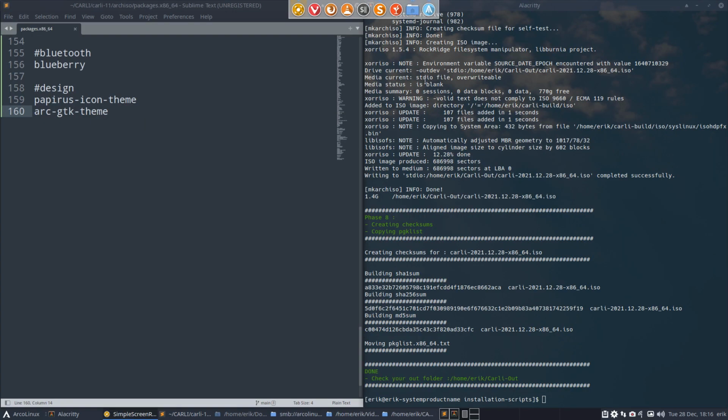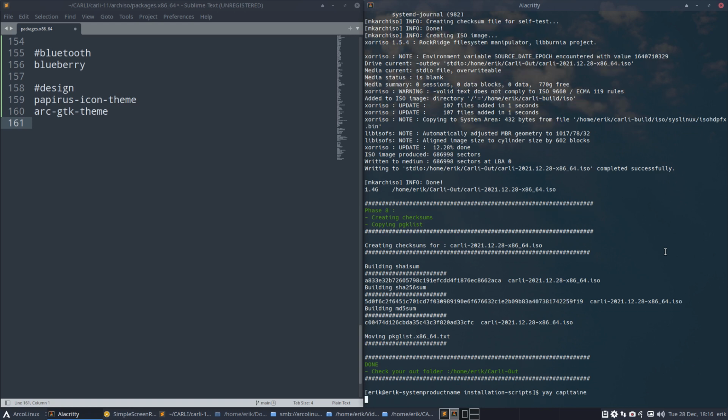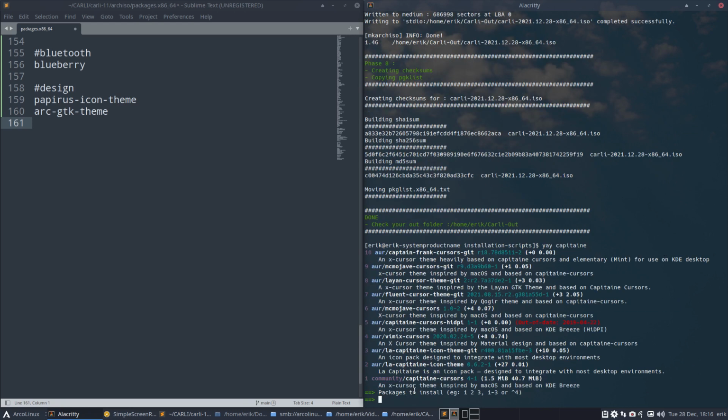So, we made another decision. So, Capitan, what was the name? Yay, Capitan, and something. So the Capitan cursors. Control Shift C, Control W. So we've made the decision to add the Capitan cursors here. That's dealt with.